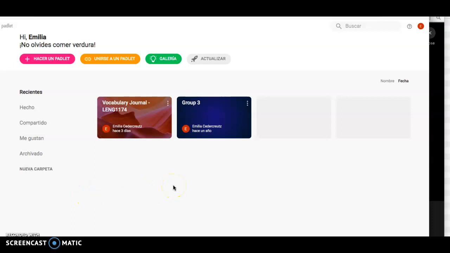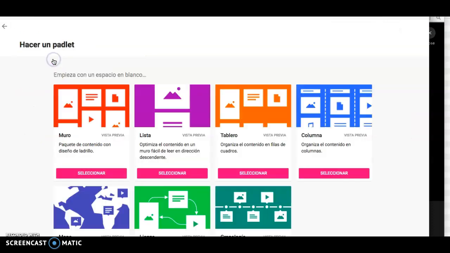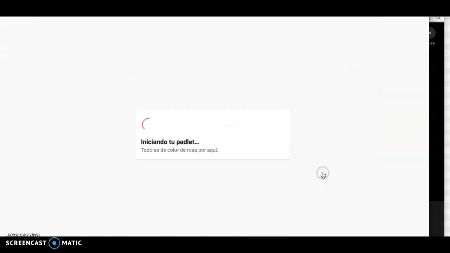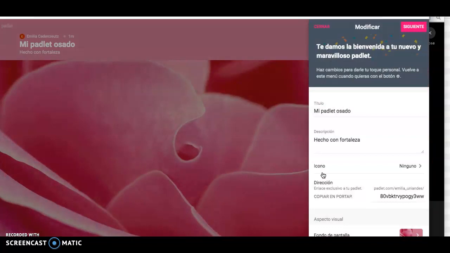Hi, in this video we're going to go over how to set up the proposed Padlet speaking practice activity for speaking task 1. So you need a Padlet account, which is free, hacer un Padlet, and here you should select columna. This format is better than others I have tried.